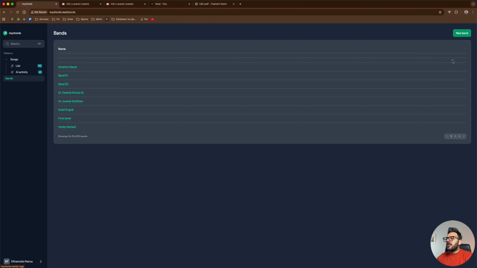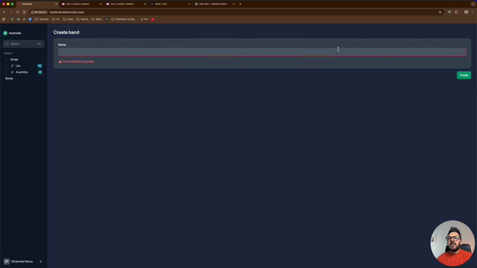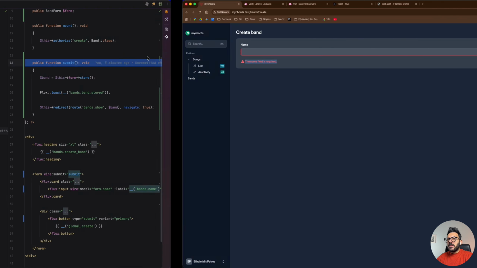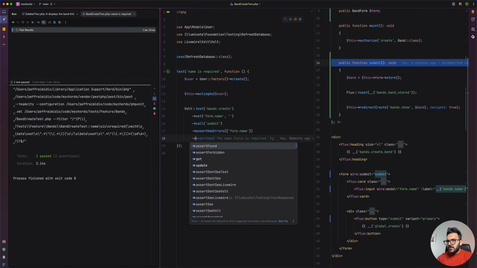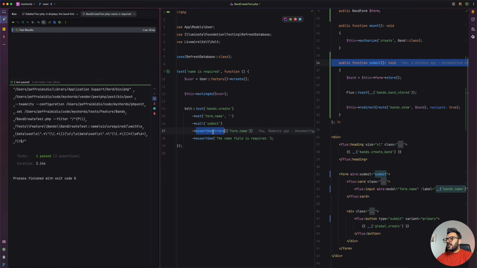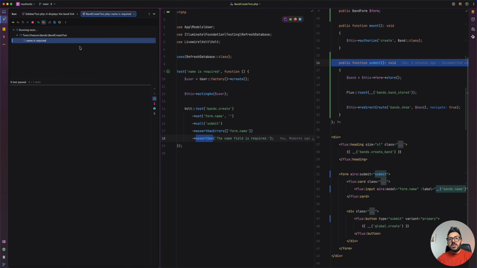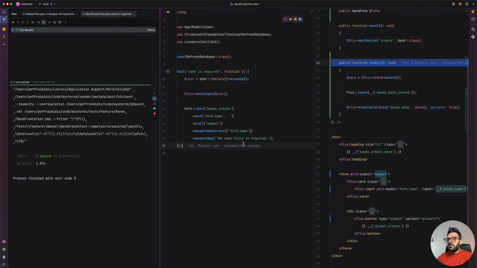Let's go back real quick. New band. Let's create that. We can see that we get this message, but we don't test it. So let's see. Yeah, perfect. This asserts that the form has errors, but this also checks that this error is displayed to the user. So let me run this again. This is perfect. And now let's create another test.